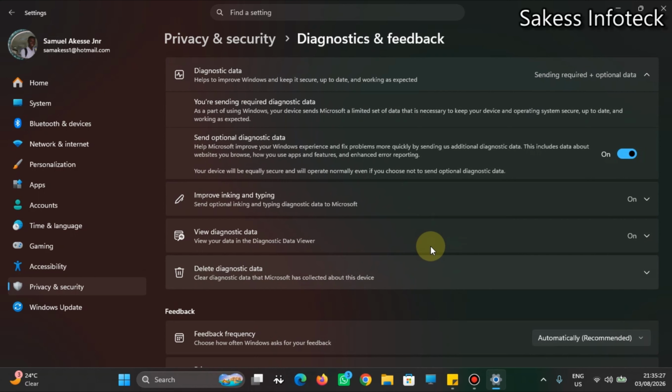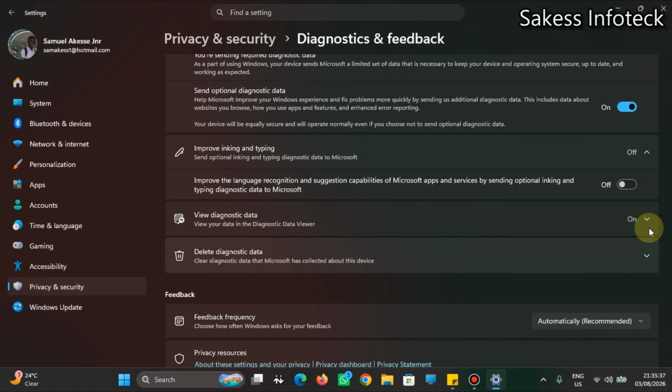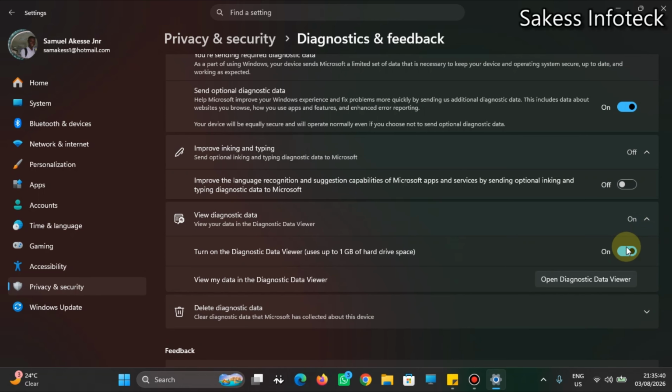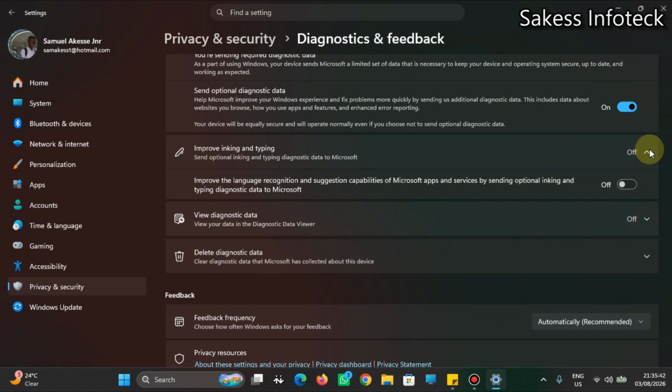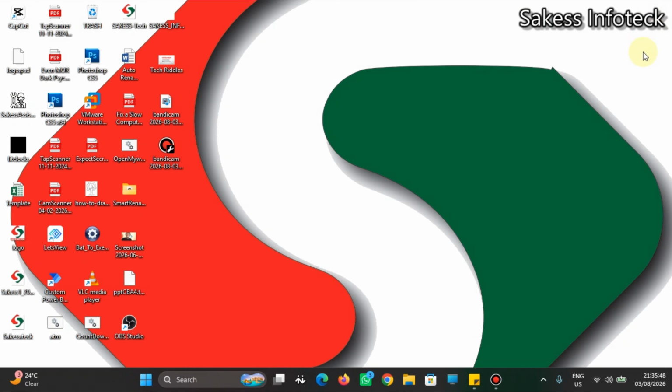Here we are going to turn off Improve Inking and Typing and then View Diagnostic Data. To turn it off, click on the down arrow and toggle this off. Then I'll do the same thing for View Diagnostic Data, toggling it off. So this is the second step, to turn off optional diagnostic data.